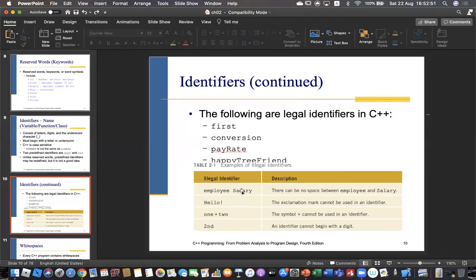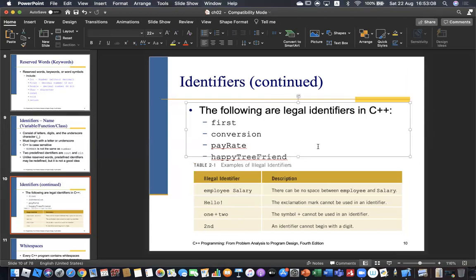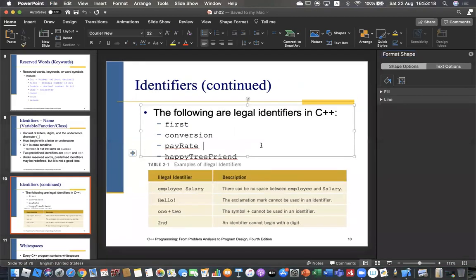Here are what we know as illegal. Question: when we do one word, the next word must be a capital letter, right? Is that for it to look tidy, or is it a rule in C++? It is not a syntax rule, but it is a good practice.